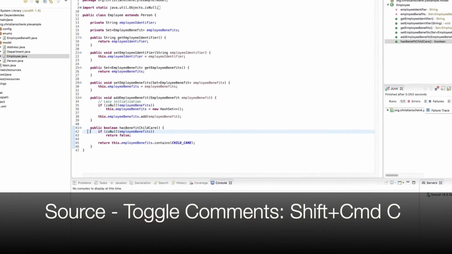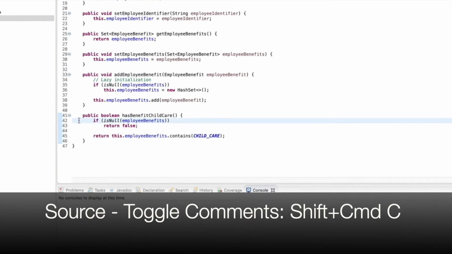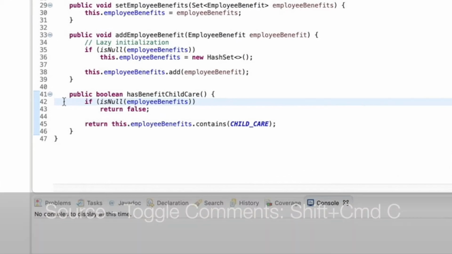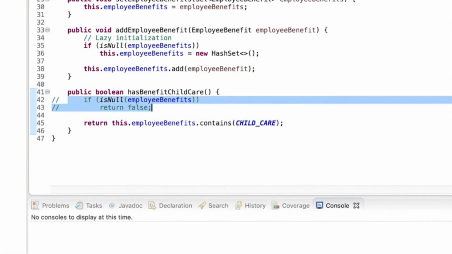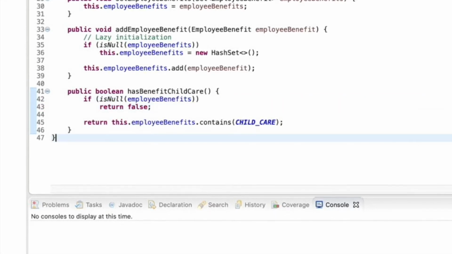Commenting out code that you currently do not need is very easy. Instead of just marking everything and deleting it, simply press Shift plus Command and C, like so. If you press this combination again, you uncomment the selected lines of code, like so.